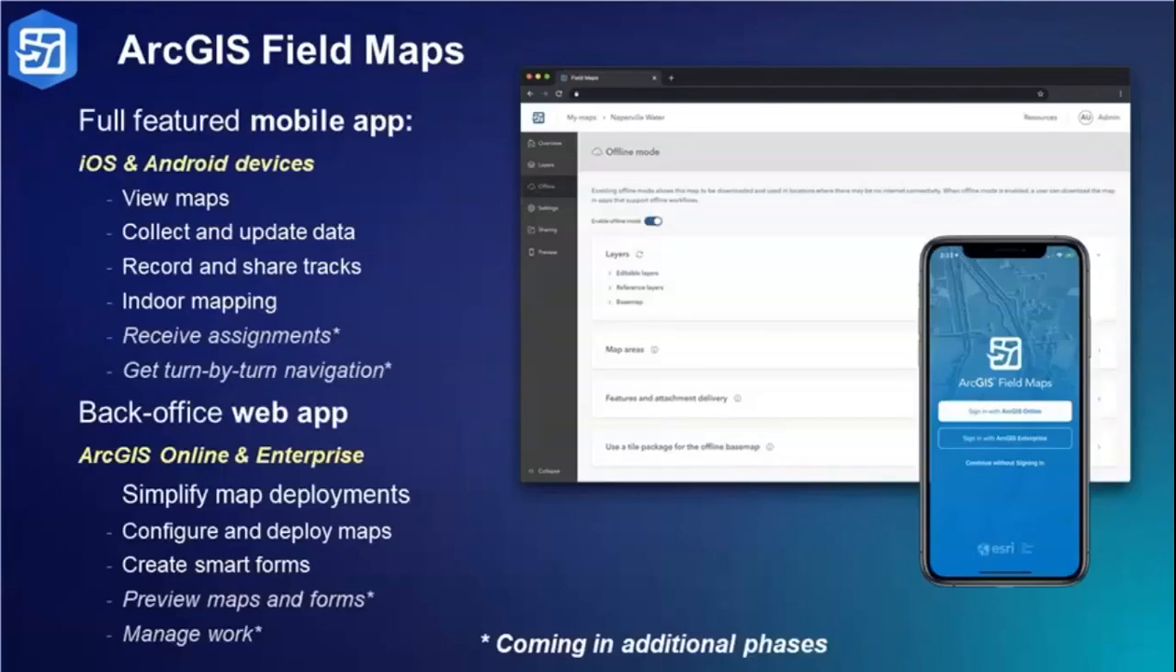So as I mentioned, Field Maps is two parts. It's not only a mobile app, and the mobile app is for Android and iOS devices. And this mobile app lets you view the maps, collect and update your data, record and share your tracks. Indoor mapping is supported. Going forward in future phases, you'll be able to receive assignments as well as get that turn-by-turn navigation right within the app.